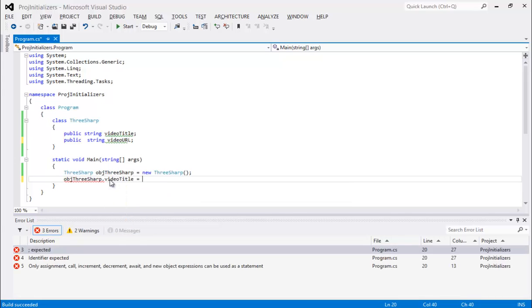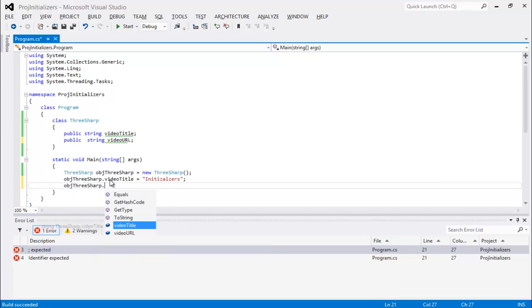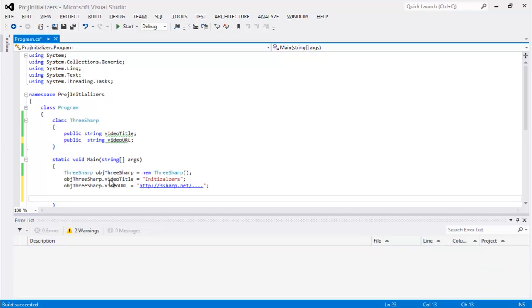Now I'm going to give the video title as initializers. I'm not looking at the spelling right now. And object dot video URL equal to http slash slash tri dot net slash something. So this is how we have initialized the object of the Tri class. We have given a state to the video title, and we have also given a state to the video URL. This is how we used to do it.